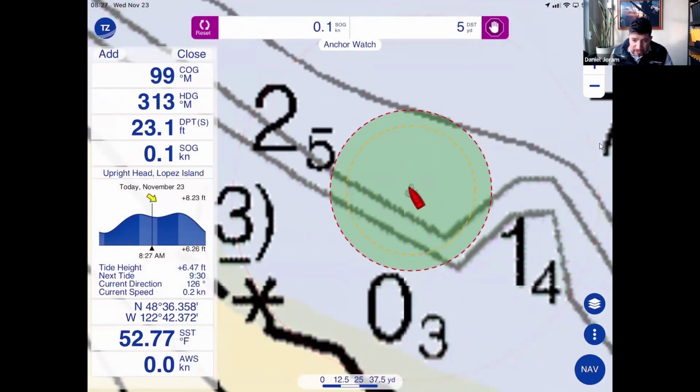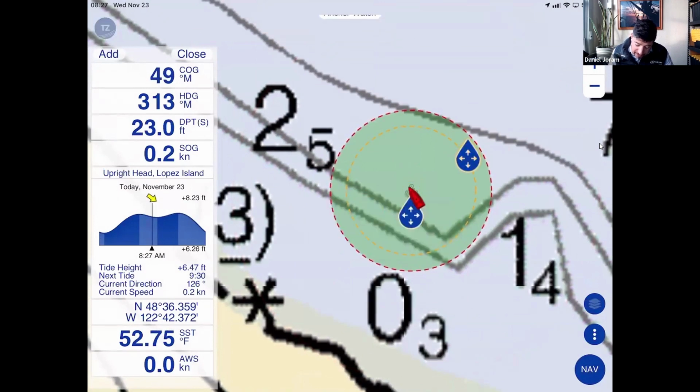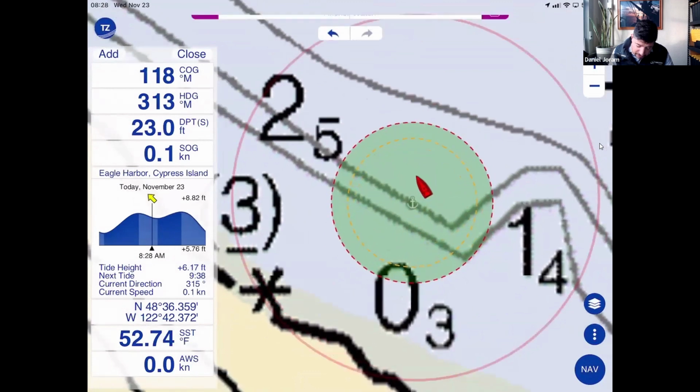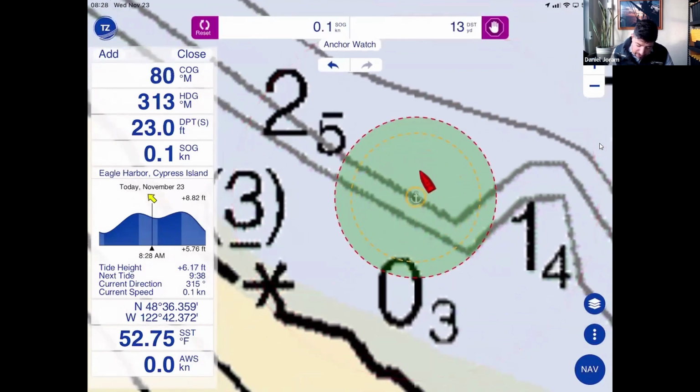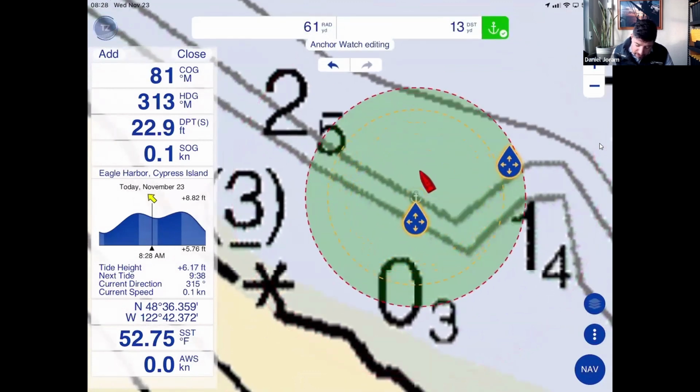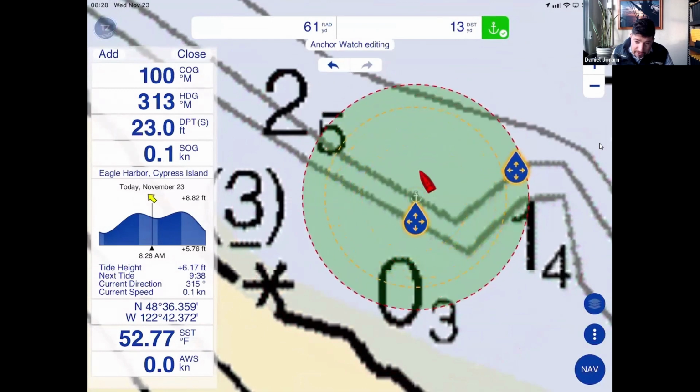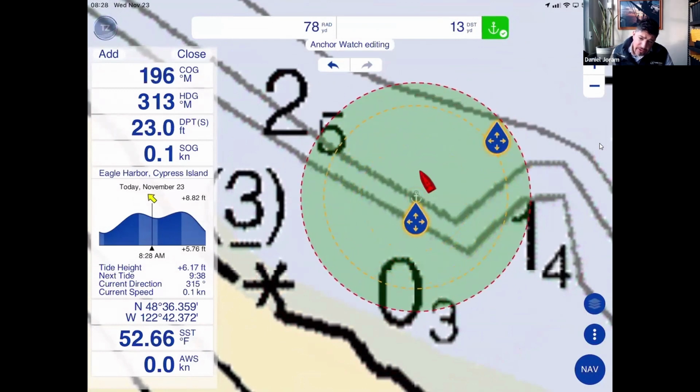So now that that's running, you'll see a little circle. I can click on it and I can click edit. So if I need to move where the anchor was, I can do that. I can also increase or decrease the Anchor Watch size. You'll see that there's a little orange dashed line, and that's our warning area. So we'll get a warning zone or warning alarm, and then we'll get an Anchor Watch alarm if we drag past that.